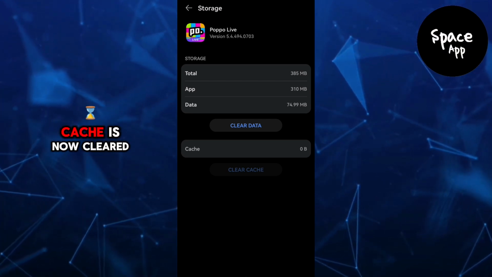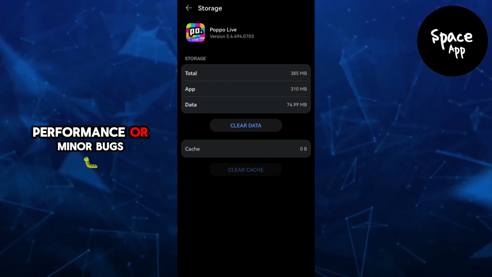That's it. The app's cache is now cleared, which should help with performance or minor bugs.